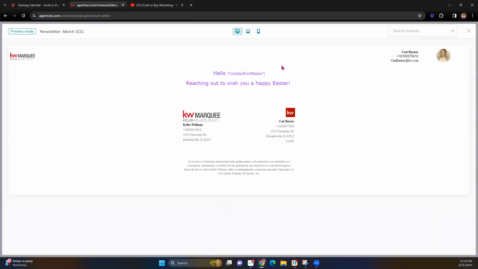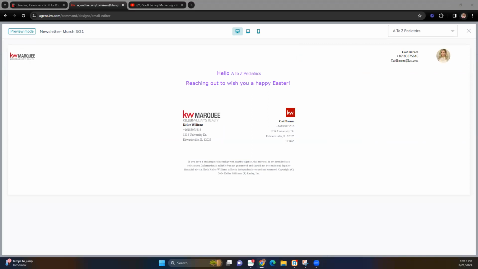And now you're going to see that I have this search contacts option up at the top. If I click on that and just select a contact, you'll see that's what it's going to show when this email goes out. Now I do like to mention, if you're sending yourself a test email, it's still going to say contact first name.